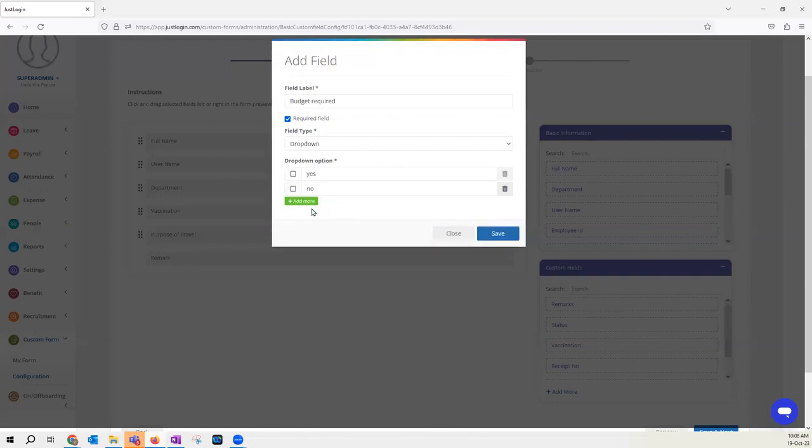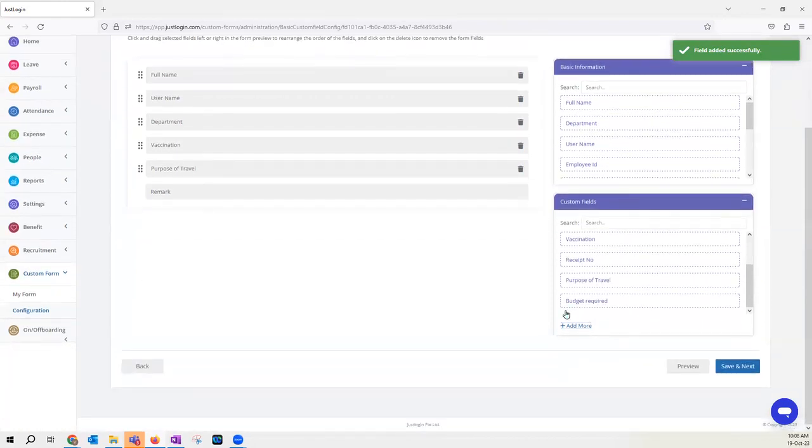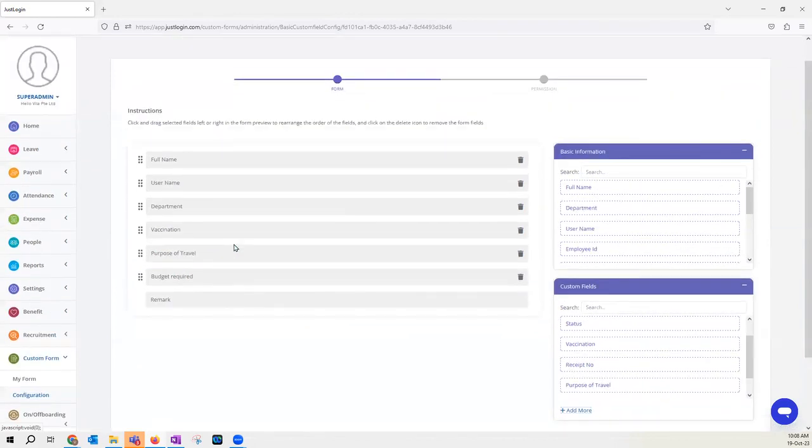So if you have more options, just simply click on the add more button. Once that is done, click on the save button and you'll have created the budget required or your own custom field. Once it's created, again, just drag and drop into the main section here.